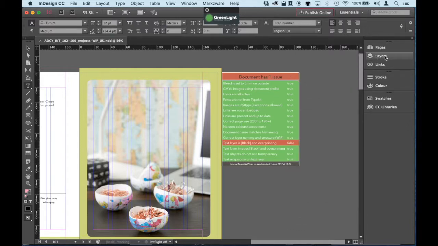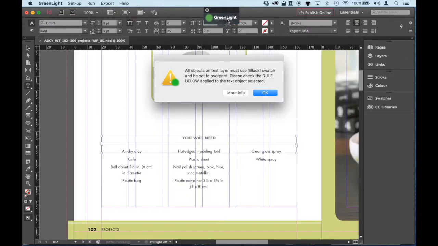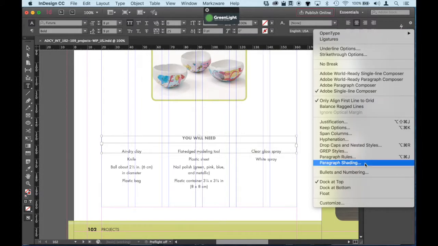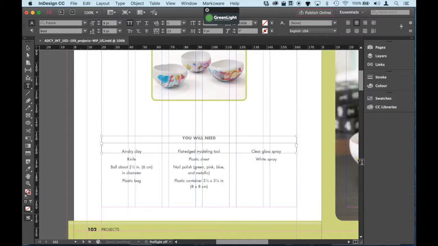So the text layer here, black and overprinting. If I select that, it'll have a look at all of the text, and it says all objects on the text layer must use the black swatch and be set to overprint. Please check the rule below of the text selected. Okay, so let's have a look. Where's the rules? Paragraph rules. If we're using styles, then that's probably the best place to find this. So there you go. It's found that within this setting we are using black, but it's not set to overprint.